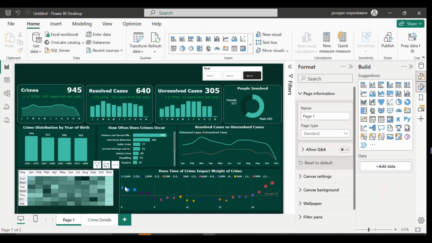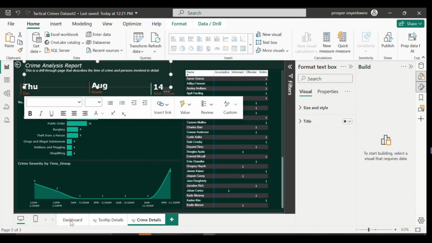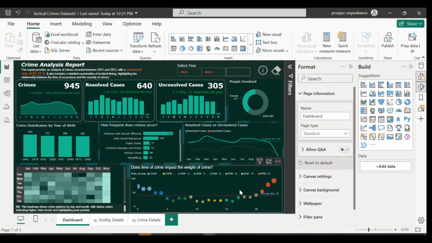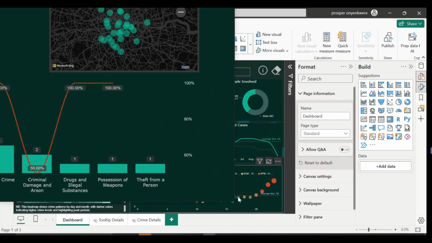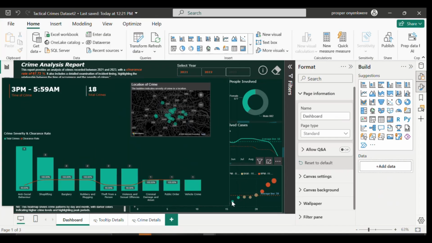So this scatter plot has a tooltip on our initial dashboard. As a tooltip. If you hover around this, you see the tooltip effect will show. So we are going to do this.